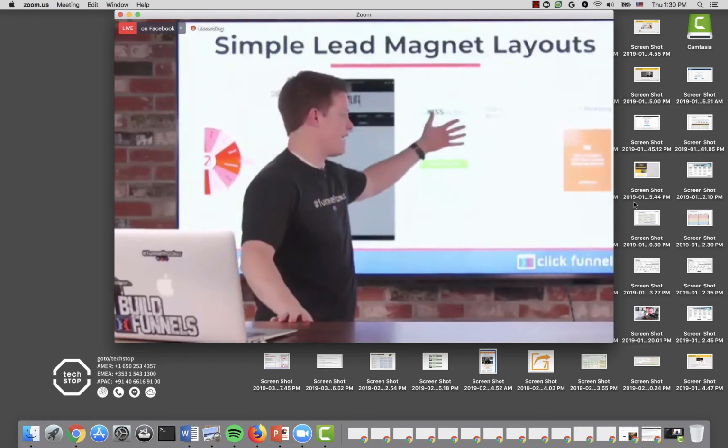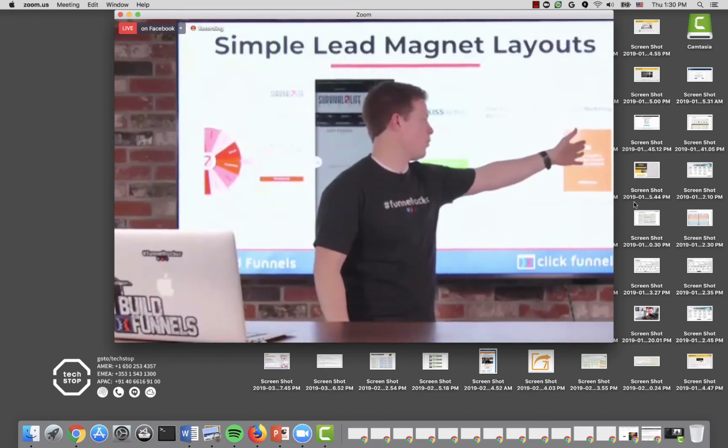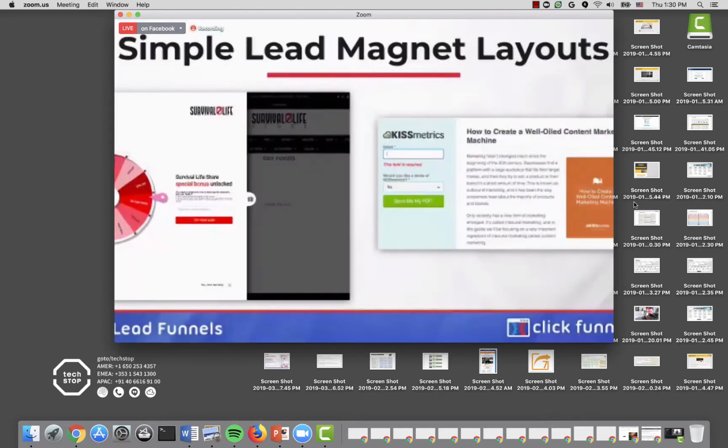Okay, Kissmetrics, they have white papers. Here's a white paper on how to create a well-oiled content marketing machine. Do you have a white paper you could create? If so, boom, simple right there. There's some info on the white paper, and it's just done.